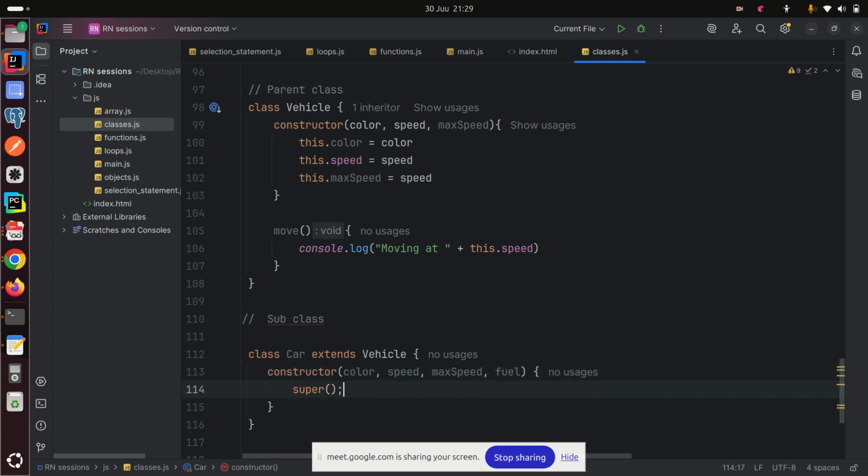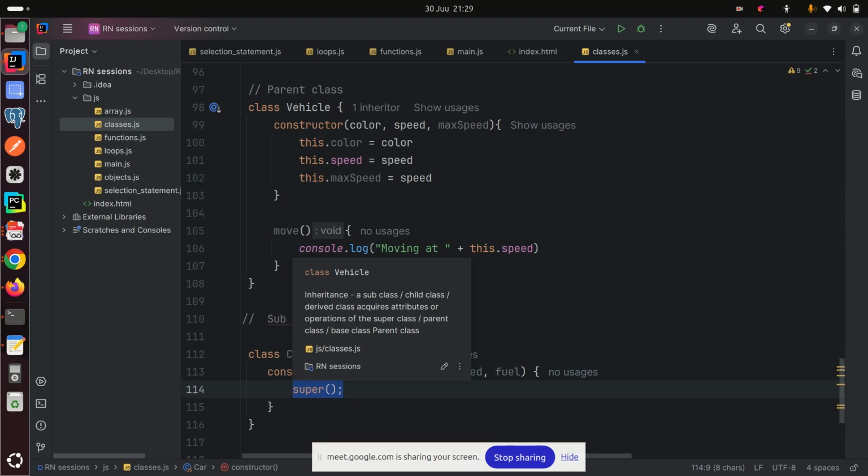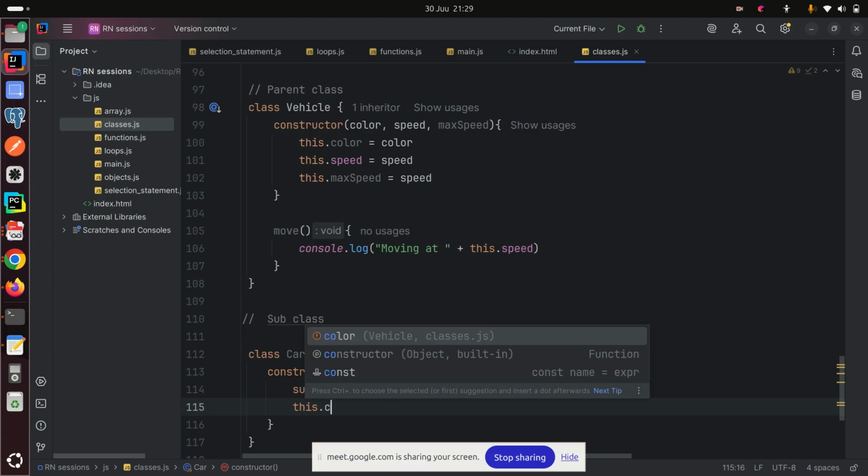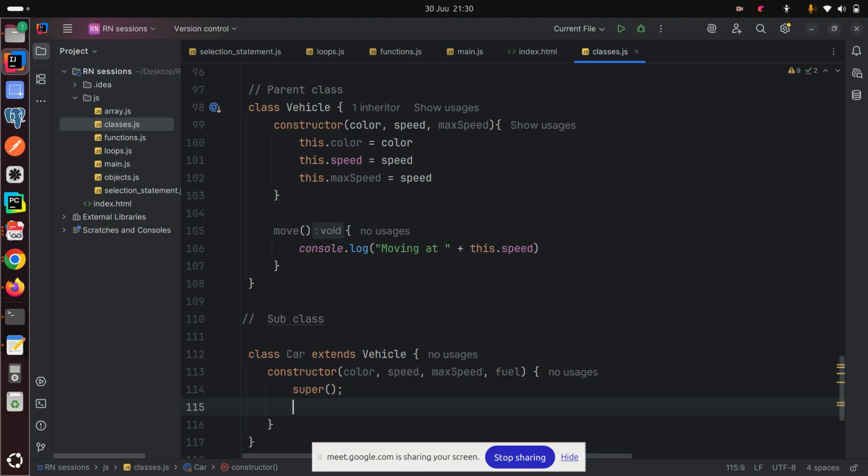It has maximum speed. It has how much fuel it consumes. Now we use the super class to call the constructor of the parent class, which is vehicle, its constructor. That's why we use super, because if you extend, it means you need to call its constructor. Now for super, super is used to call the constructor of the parent class. But our parent class has a constructor which has color, speed, and maximum speed.